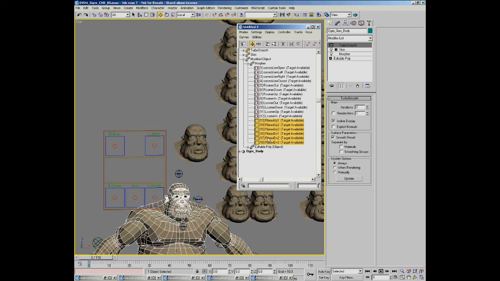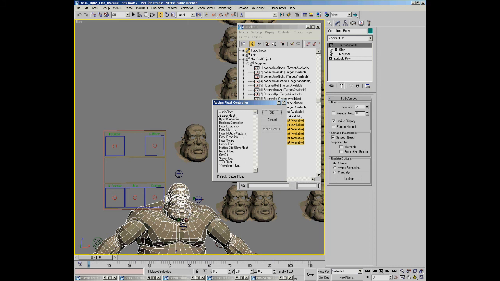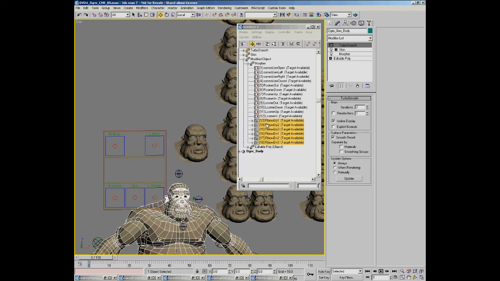Now, in order to be able to drive a single track with multiple reaction masters, you can't just do it directly to it because you can only have this connected to one thing. So what we're going to do is we're actually going to use list controller. So I'm going to say assign controller float list, and I'm going to open them all.